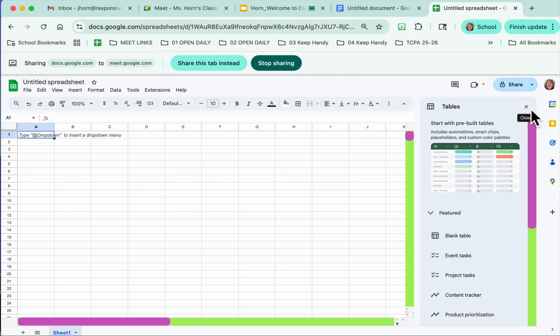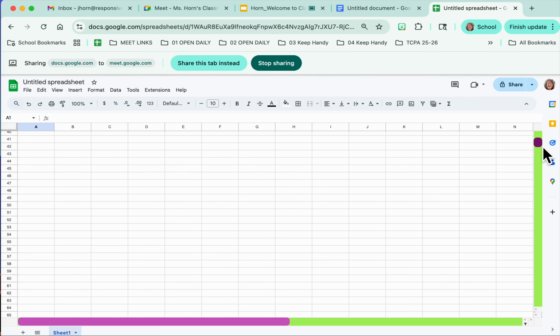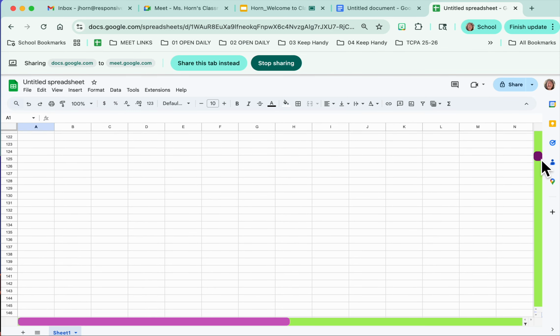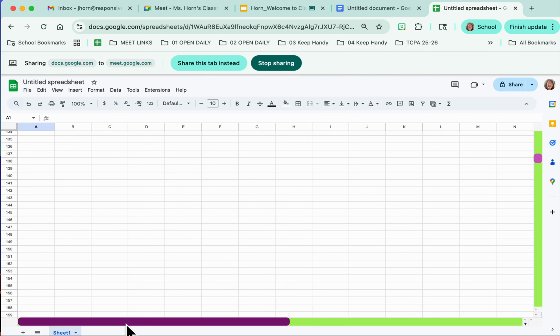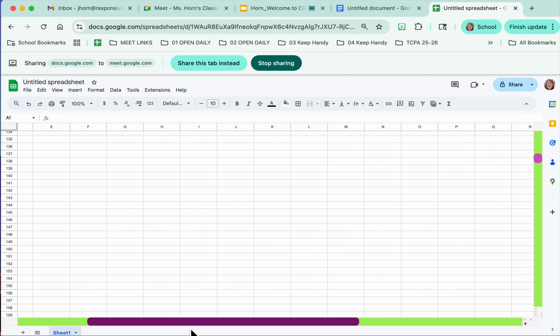And you'll notice here on the spreadsheet, it gives me this little button over here on the right, which is the default that the Google spreadsheet actually does. But down at the bottom, I still have my nice wide scrolling bar.